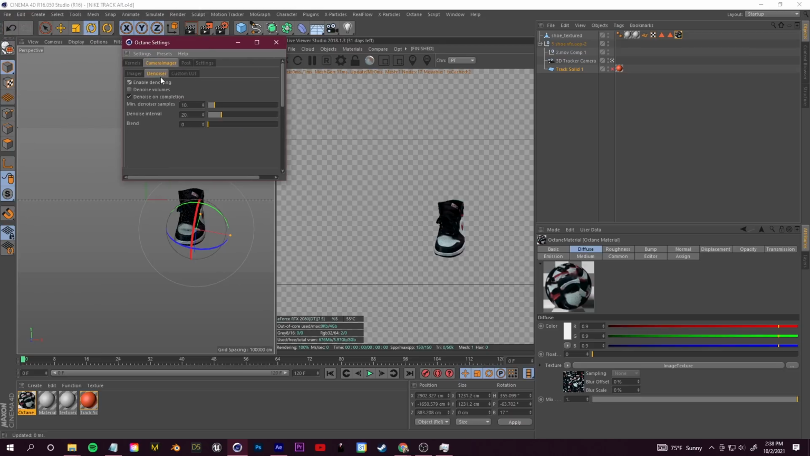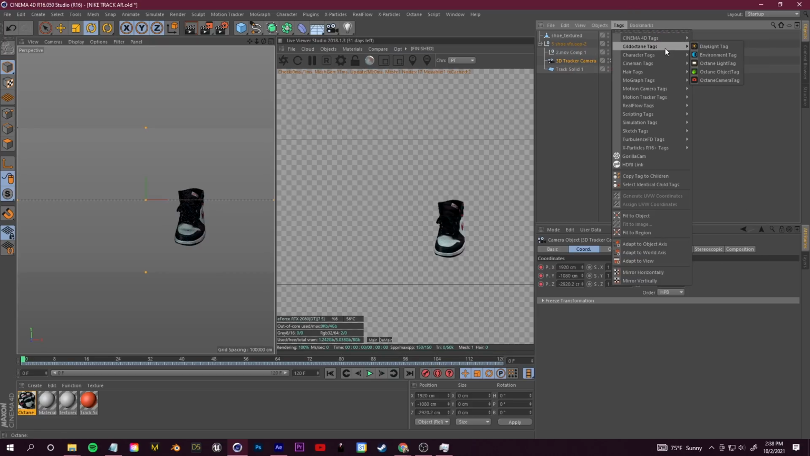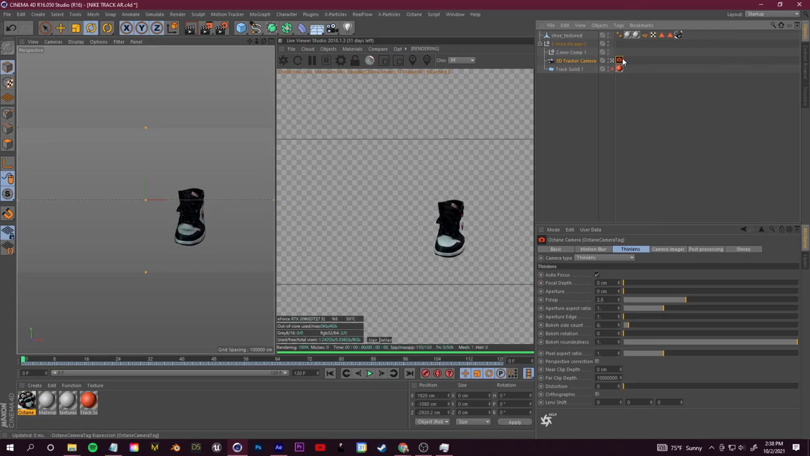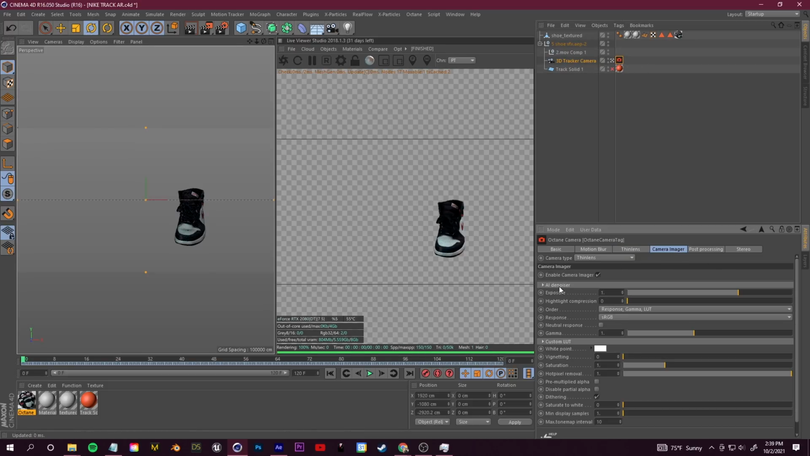So just enable denoising in your settings, as well as we want to place an Octane camera tag on this camera so that we can apply some Octane settings. So go up to tags, Cinema 4D Octane, and Octane camera tag. And then with that tag selected, we just want to go to camera imager and check that on. Now we can have the AI denoiser.